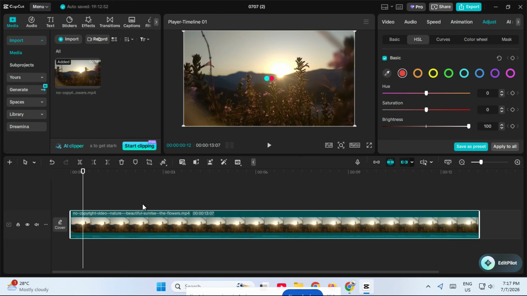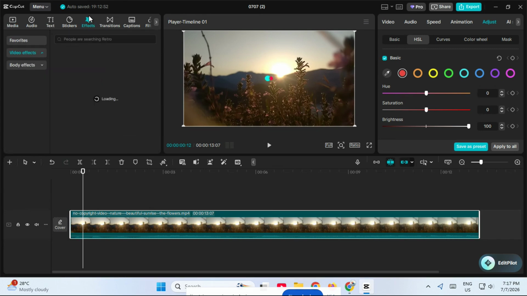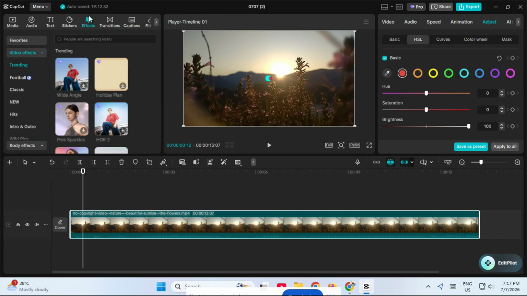Once your video is on the timeline, look at the top menu and click on Effects. This is where CapCut keeps all of its visual effects tools, including stylized overlays, motion effects, and distortion looks. After clicking Effects, open the Video Effects tab. This section is specifically for effects that can be applied directly to your clip, so it's the right place to find the distortion effect we want.